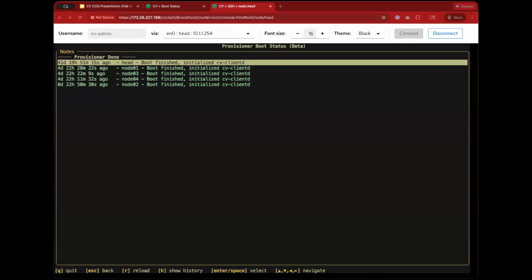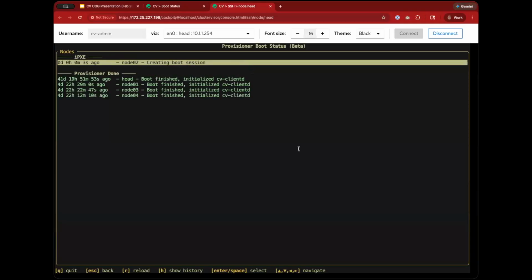So what I'm going to do is reboot node 2 here so we can watch how it actually works. Just a second. I'm doing this in a VM in another window. So, okay. So node 2 is starting its boot process now. And if we wait a few seconds here, we'll see this UI will update with node 2 starting to network boot and start the provisioning process. So you can see that it's now going through a boot session.